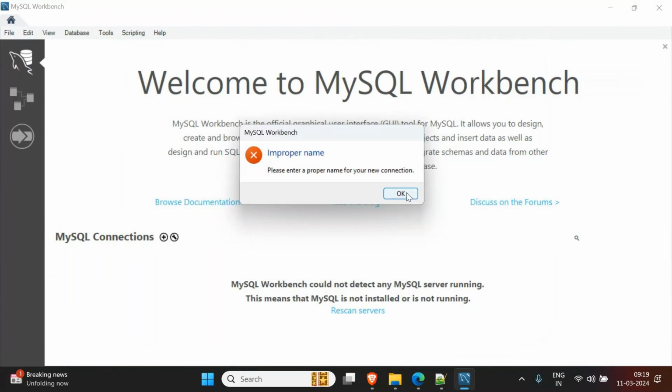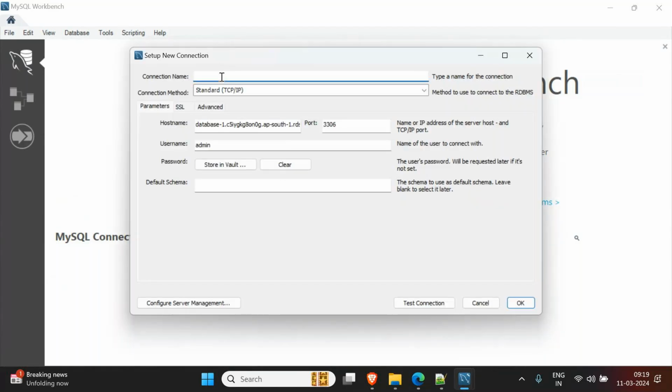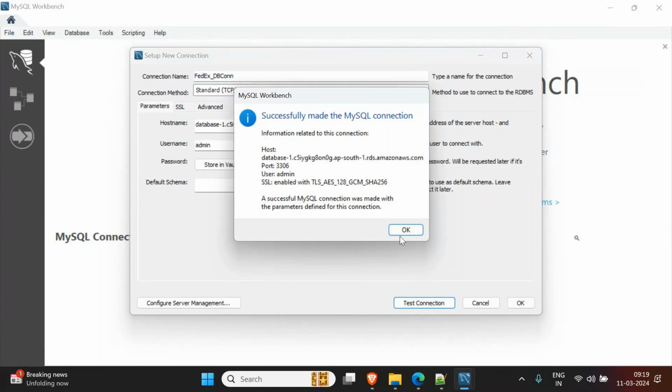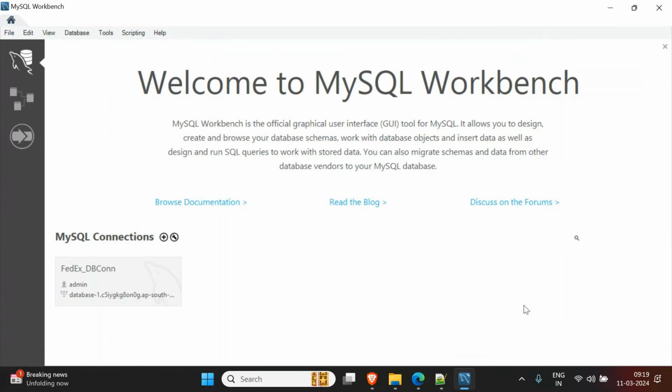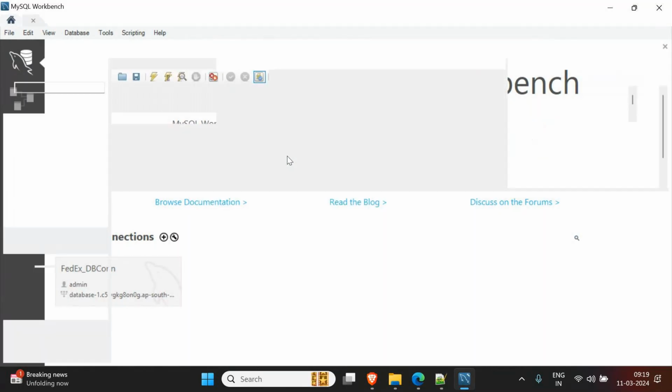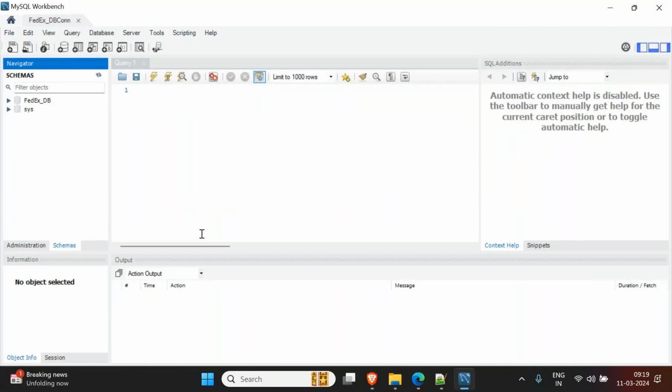Oh, sorry. If you want to enter some name, I can enter something like FedEx DB connection, for example. Okay, test connection is done. Then click on OK. So you will get here. Normally in real time they won't use it, but only for testing purposes we are using it. When you double click on it, it will open like this, and here our FedEx DB will be there. So you can connect to tables and everything.